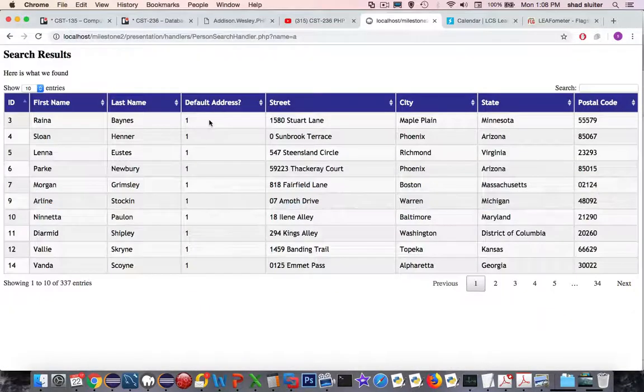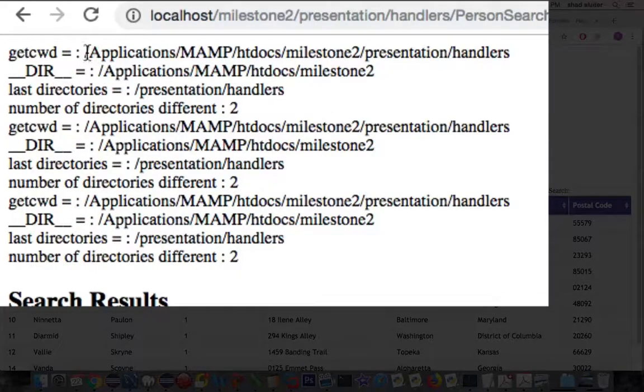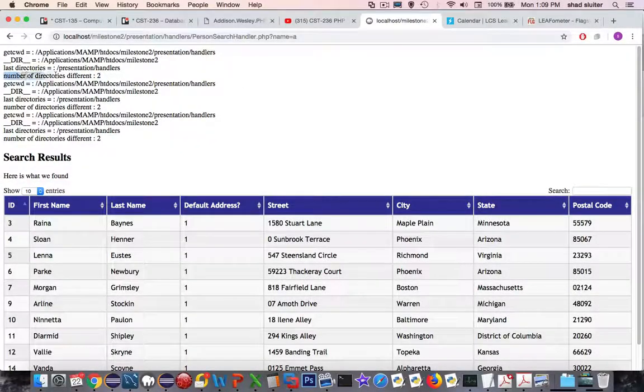So I'm going to switch back into the app and I'm going to refresh my search results. So we have here the current directory from the place where this autoloader was called, and then the root directory, the difference between them, and then the number of different directories. Now, if you have some issues, you might find out that your number of different directories does not come out to be 2, it comes out to be 0. And here's a common reason.